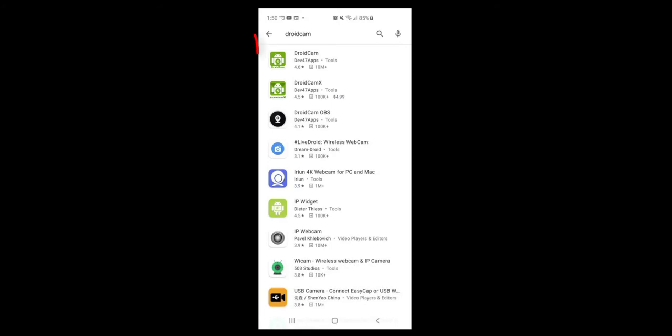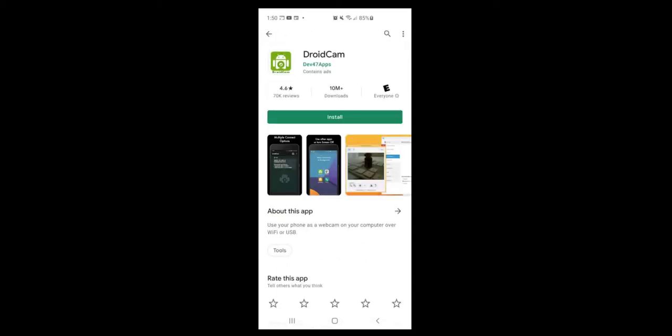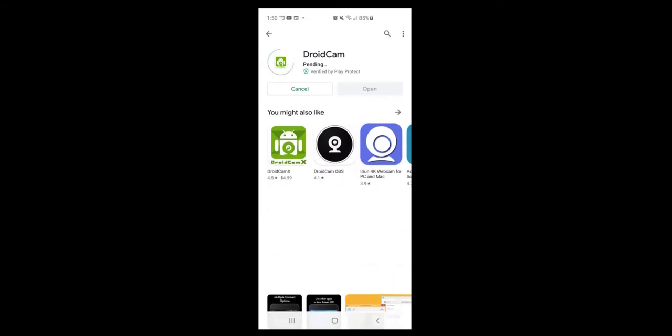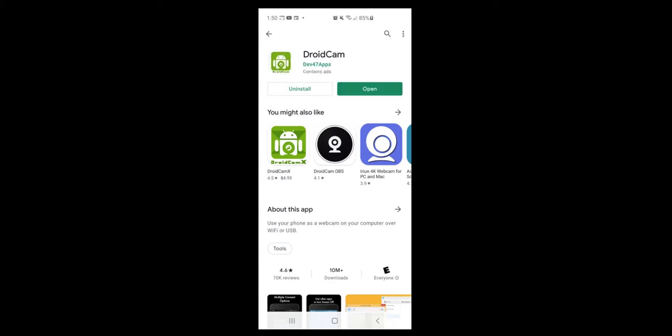And we have two. We have Droid and Droid X. We want Droid, the one that is free. Let's download that. Let's get it installed and working for us. Great, it's installed.